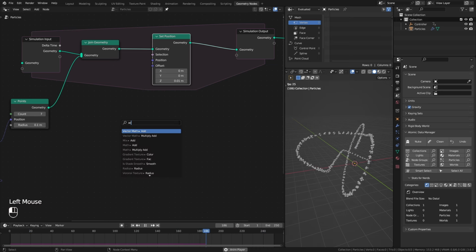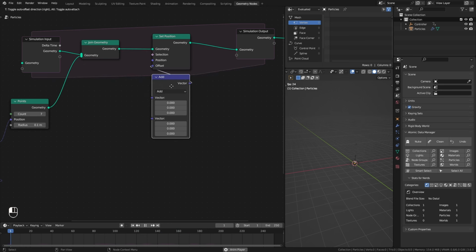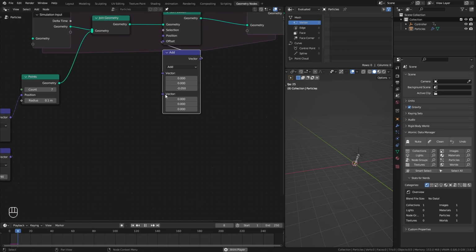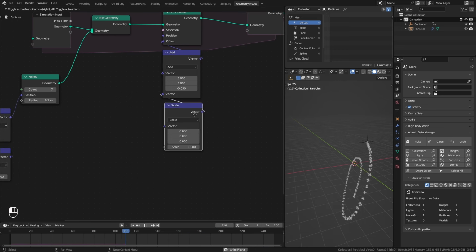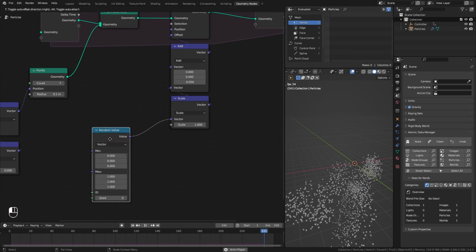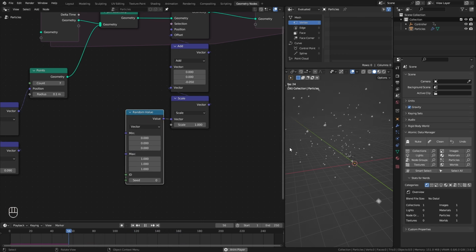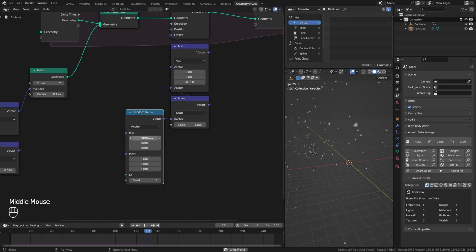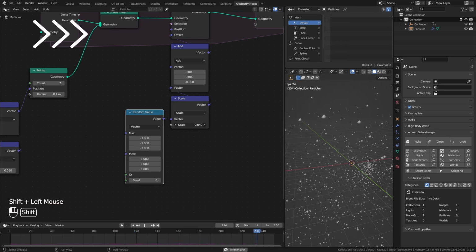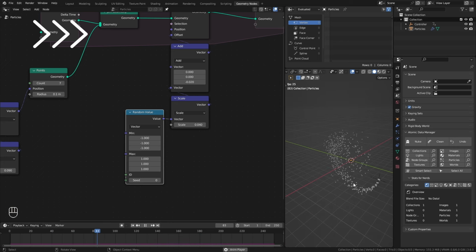I plug a vector math add node. For the first input, I add a bit of downward movement to the points with a negative set value to mimic the gravity a bit. For the second value, I plug a scale node and a random value node. This will shoot the points like crazy. I set the min value to -1 to shoot the particles in every direction, and then use this scale value to control the strength. Play with the scale value and this set value to get an effect you like.